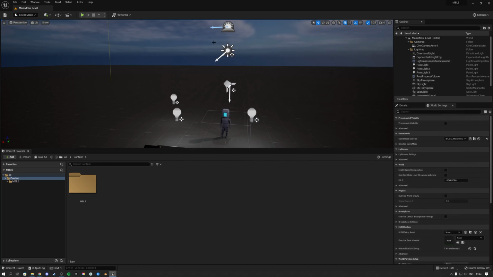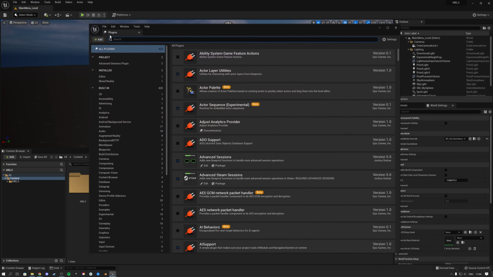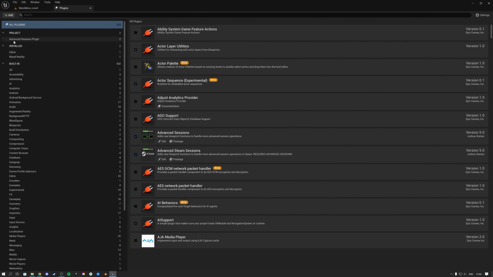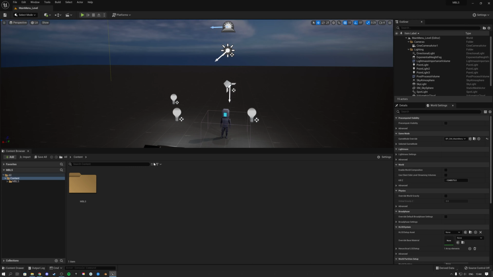What you can also do, if that pop-up doesn't appear for you, is here in the top left, go to edit, then over here, select plugins. Let's make this window bigger. And over here, we then see the Advanced Session plugins, and we see both the advanced one and the advanced Steam one. The Steam one is the one that we need in this case. As you see, they're turned on by default. If they are not turned on by default, make sure you turn them on.